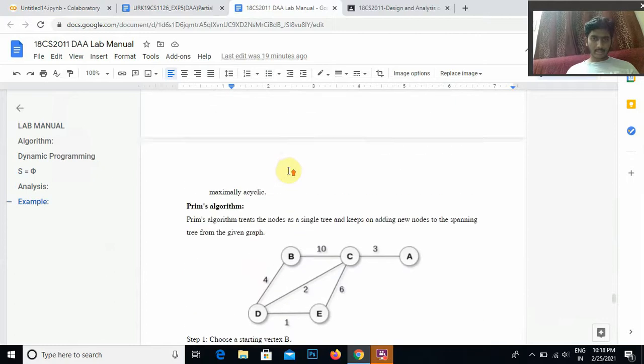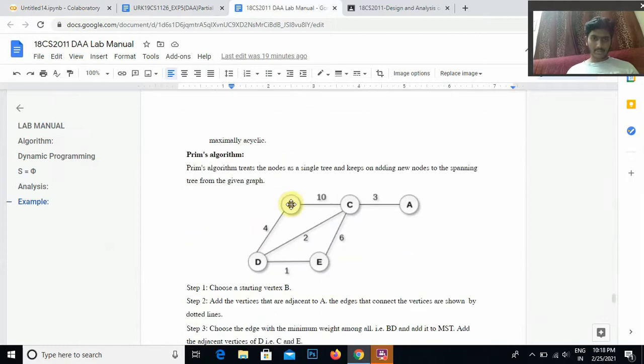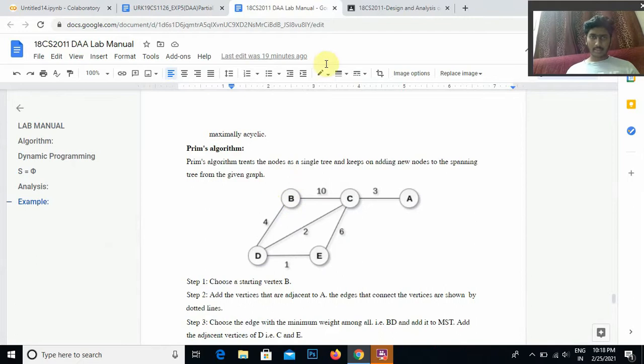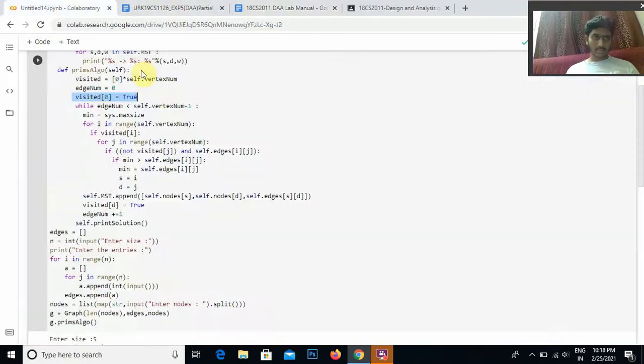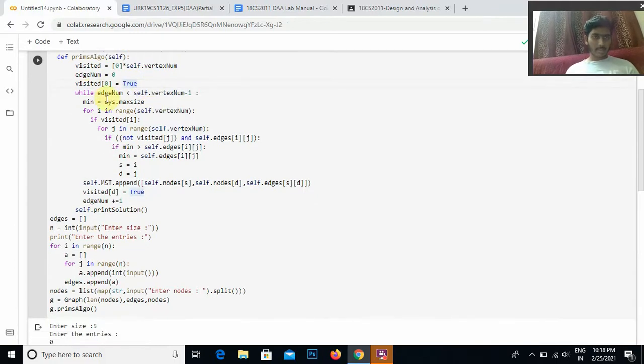Here I am taking B as a starting vertex. So this is the first visited vertex. We should have a starting vertex, so in my case I have taken B. I am taking the first value as true. First I have a starting vertex. From this I am starting, and then what I am doing is while edge number is less than vertex number minus 1.